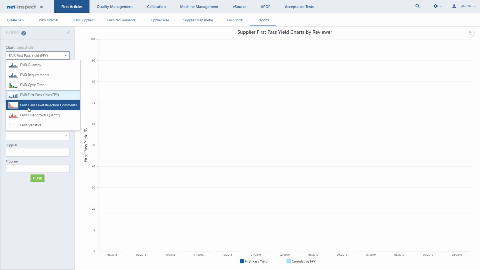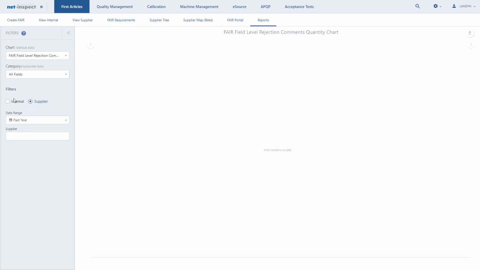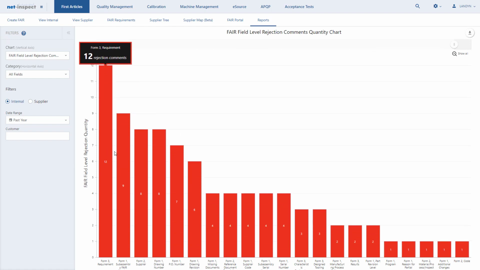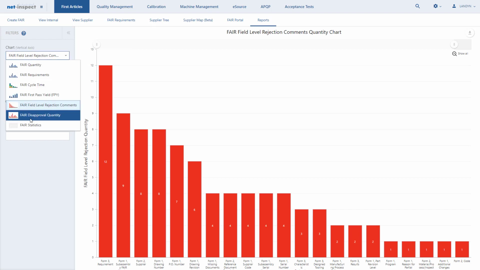FAIR leveled rejection comments will show us why FAIs are rejected, so we can see why our internal FAIs are rejected or why our supplier FAIs are getting rejected. And disapproval quantity shows us how bad the problem is. How many times does an FAI get disapproved before it's finally approved?